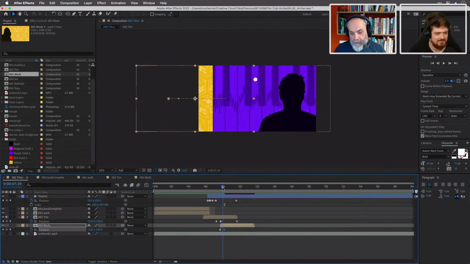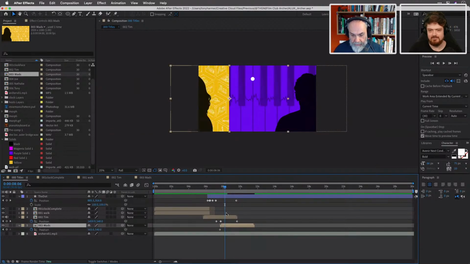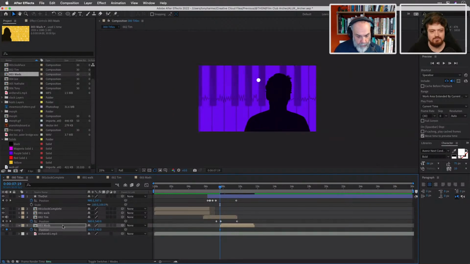Okay, so there we are. We've got that. There's sort of a bilateral transition going on there. That's not where I need it to start, is it? So let's get rid of that keyframe and wind this one all the way back here. So let's go to that particular keyframe and wind this back.